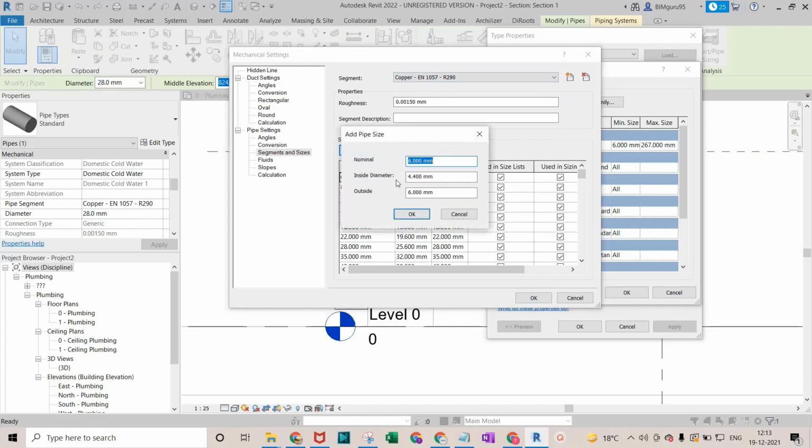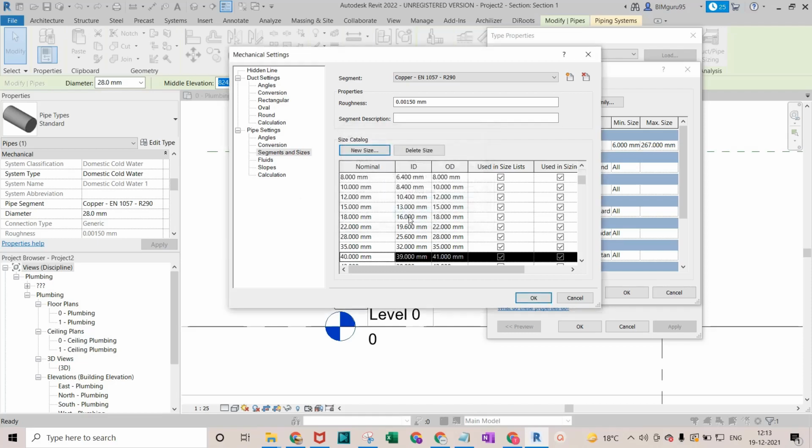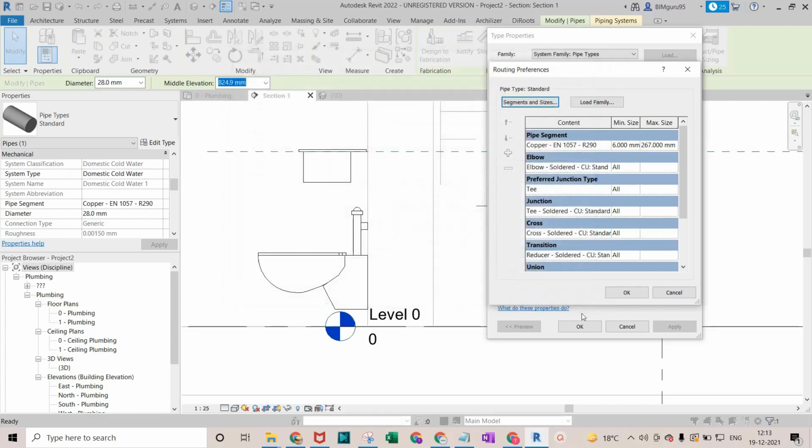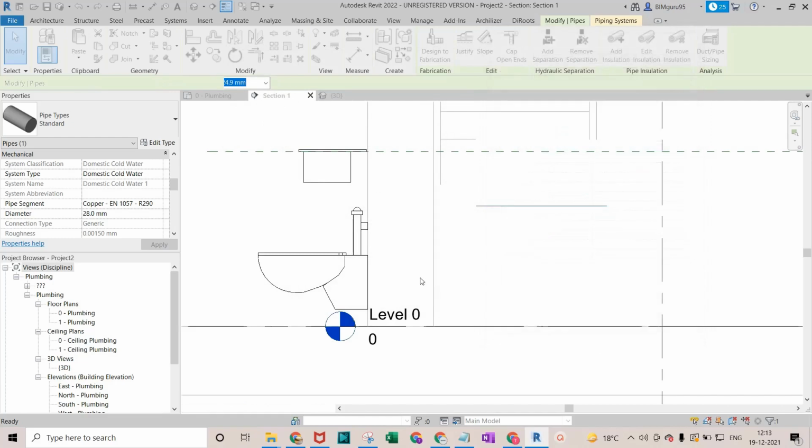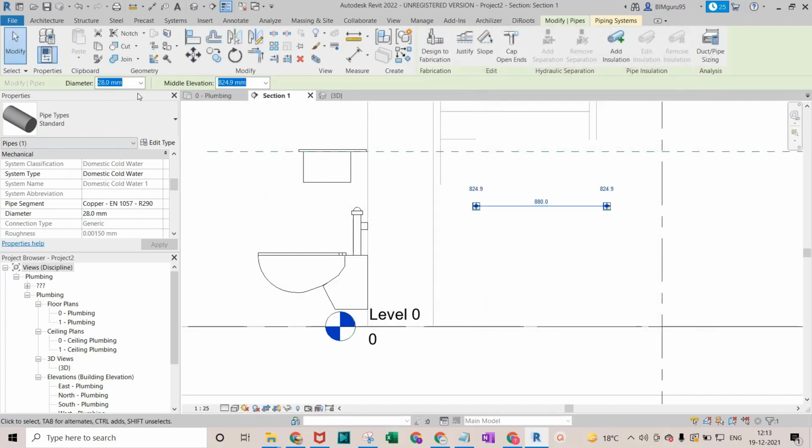So I'll click on this one because this size we are using. Otherwise, we can change our pipe segment into that particular one in which we have 40 dia. But right now I wanted to create a new one so that you can see how we can create. So right here we'll go with the 39 inside and 41 outside. Click on OK. Perfect. It's already created. And now, OK, if you see, we have 40 dia pipe size. Perfect.